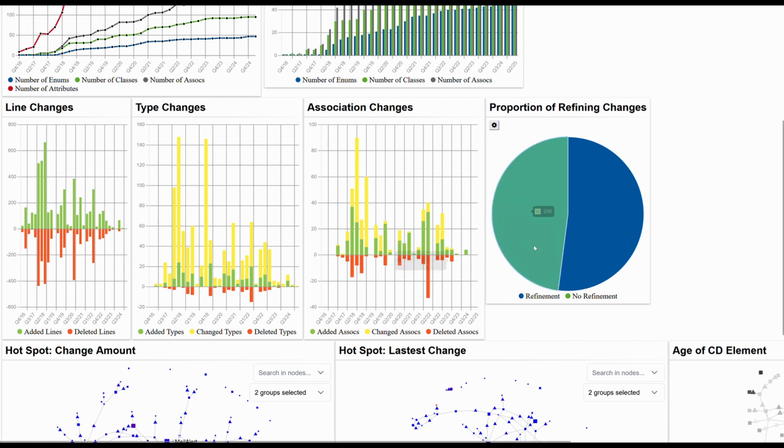The pie chart on the right shows the proportion of model changes that constitute a refinement under an open-world assumption of class diagram semantics. In other words, these model changes produce an extension of the model that does not add to the set of permitted object structures.